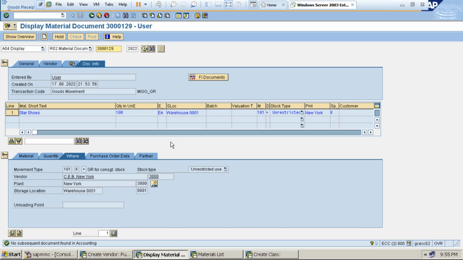Whereas for a normal GR, without selecting item category K, nothing is there. If you pass the GR with movement type 101, an accounting document is generated. What is debited and what is created? VSX means inventory raw material is debited and the GR/IR clearing account is created.